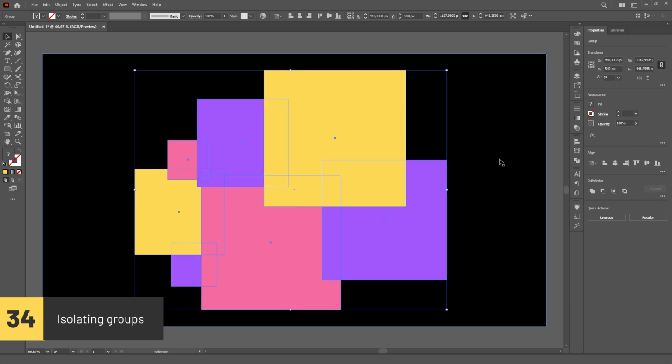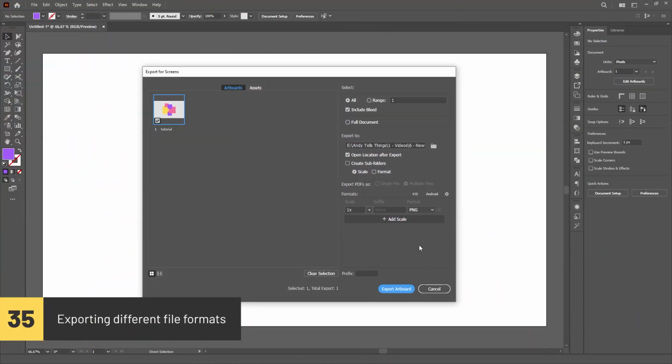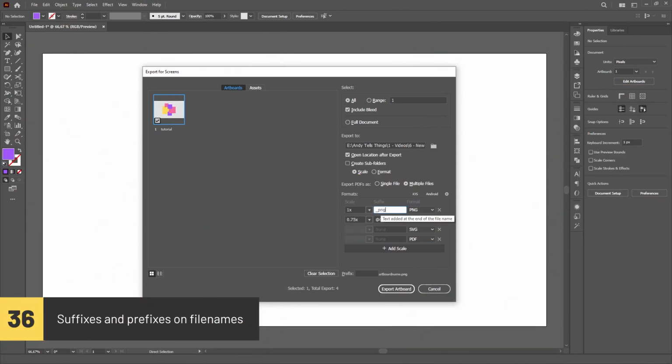You can export the same artboards or assets in different file formats at the same time by hitting on the Add Scale button on the Export panel and choosing different file formats. You can also add suffixes and prefixes to the file names of your exports by using these input fields.